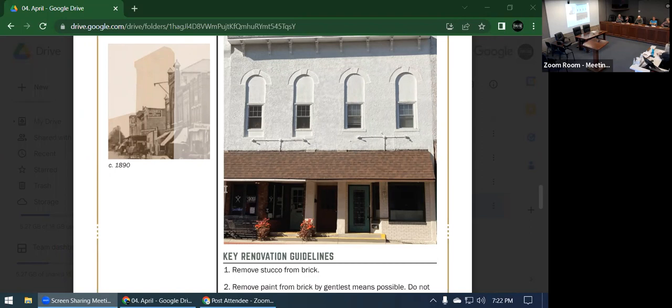Such a cool building. So we had Oddfellows, Knights of Pythias, the Red Men, and then there were a lot of Masons. Every building, we got a lot of lodges.